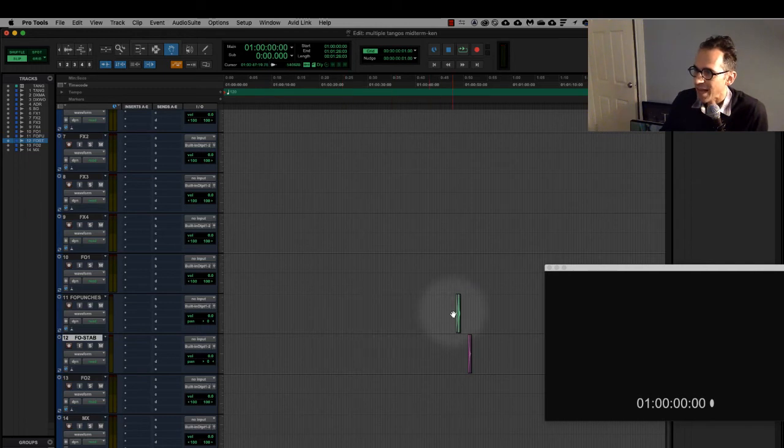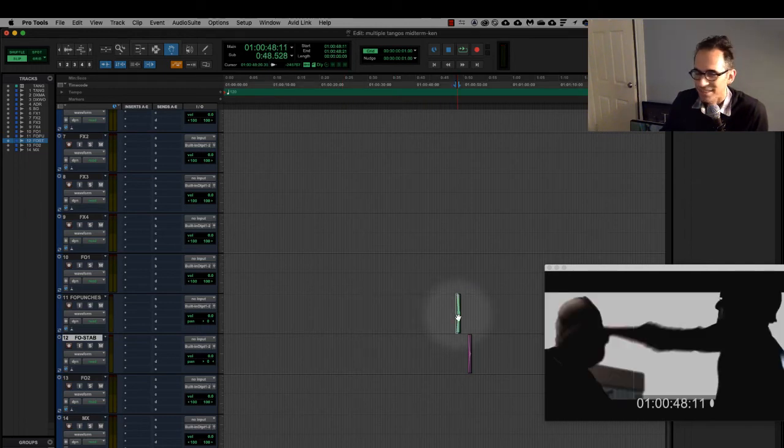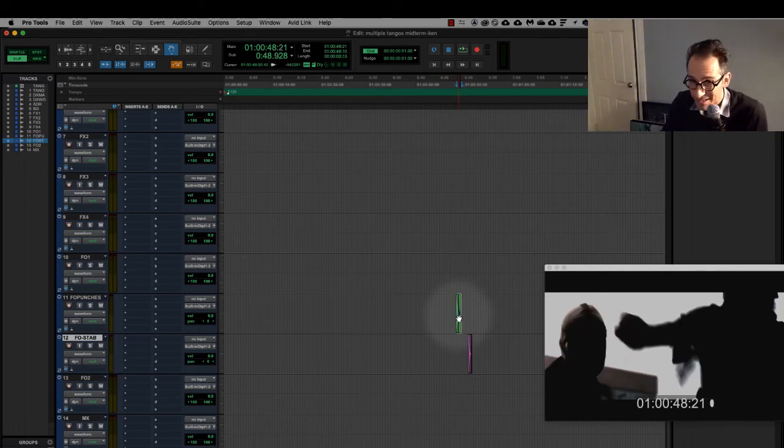If I just clicked on this and selected and bounced it, Pro Tools will think, oh, they just want to bounce this selection. So if you export a bounce and you just have a clip highlighted, just a little sound effect clip, all it's going to bounce is that sound effect clip. Whatever is highlighted in the session is what gets bounced.